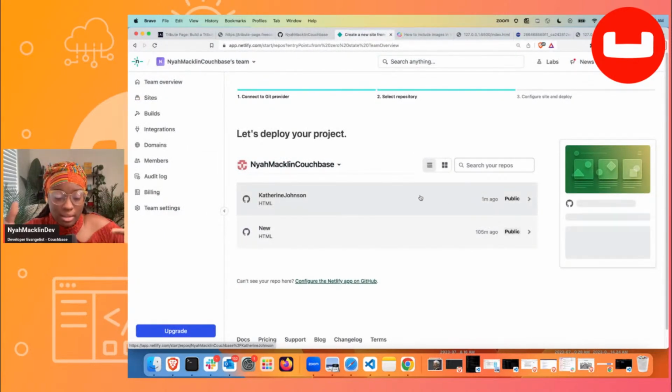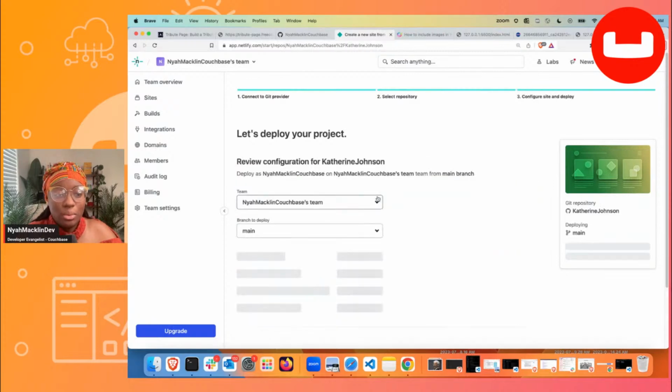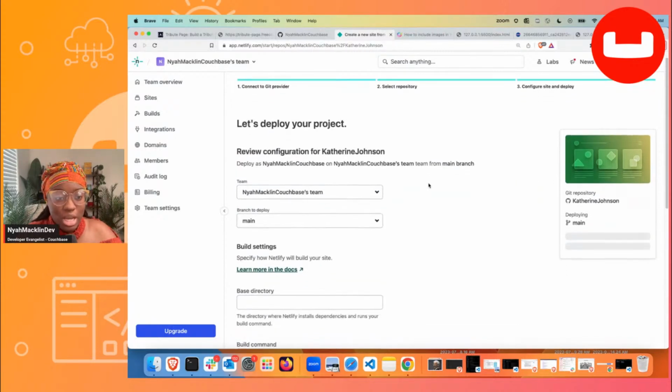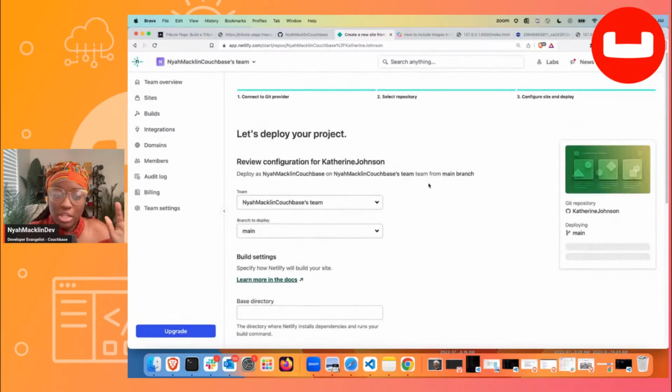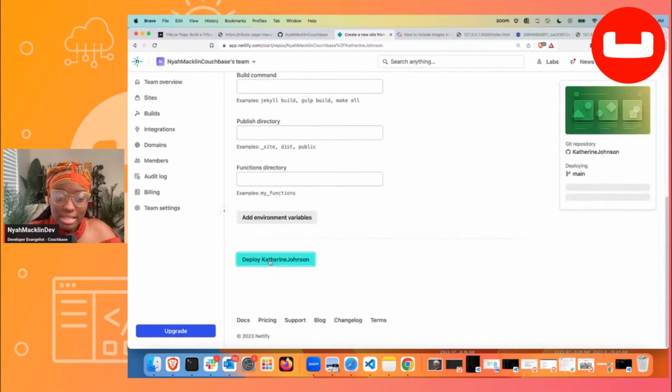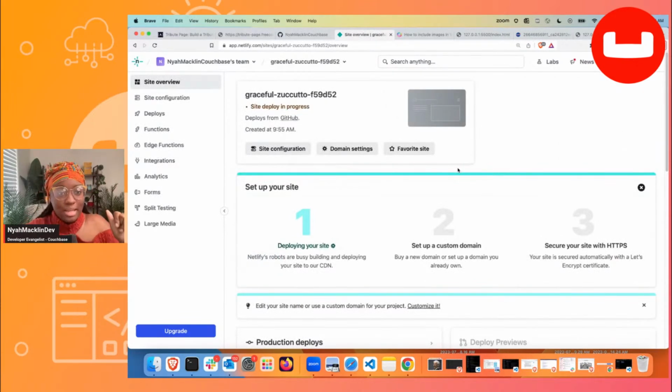So now that GitHub has been authorized, we can see our GitHub repositories here, and we're going to click the one that we just made with Katherine Johnson. There's some build information here, but we can just ignore that for now and press deploy Katherine Johnson. Deploying, deploying, things are working, things are working. Okay, site deploy is in progress.